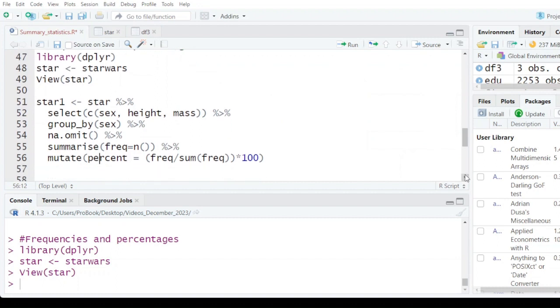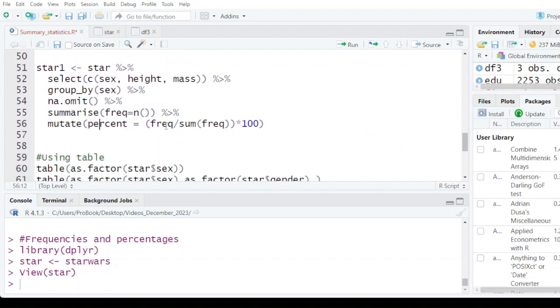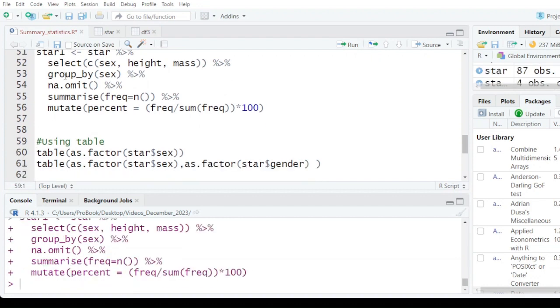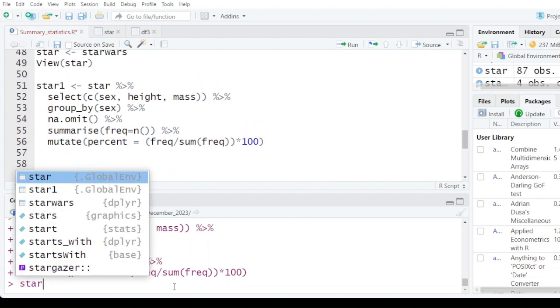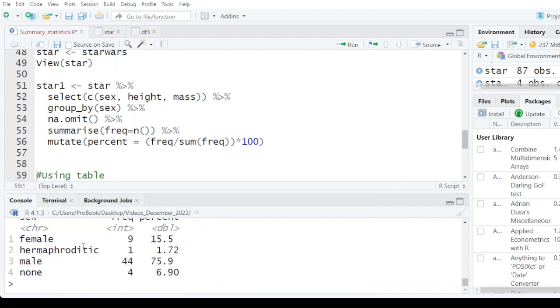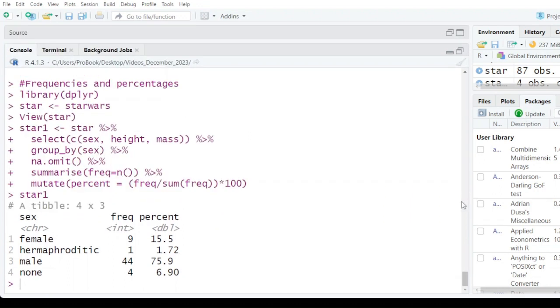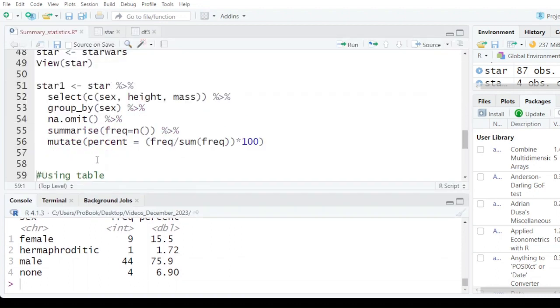Then I wanted to summarize the data in frequency. It gives me how many are male, how many are female, and so forth. So if I was to view this, what we are calling star1, I see female they are 9, male they are 44, hermaphrodites are 1 and none are 4, and the percentages are given by utilizing the mutate percent. It takes the frequency that they created in line 55, it divides by the sum, and then it multiplies by 100 to give me the percentage. I'm able to get a percentage.